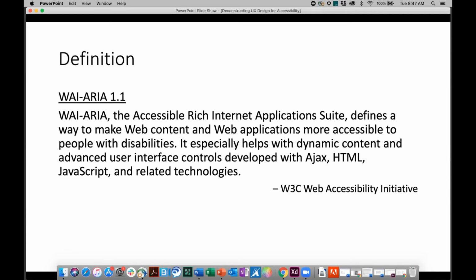So here we have the definition for those that might not be able to see it for WAI-ARIA. The Accessible Rich Internet Applications Suite defines a way to make web content and web applications more accessible to people with disabilities. It especially helps with dynamic content and user interface controls developed with AJAX, HTML, JavaScript, and related technologies.